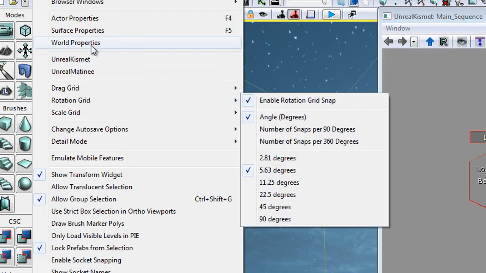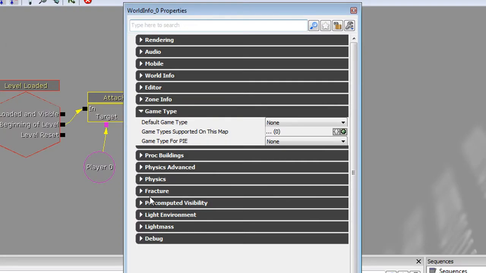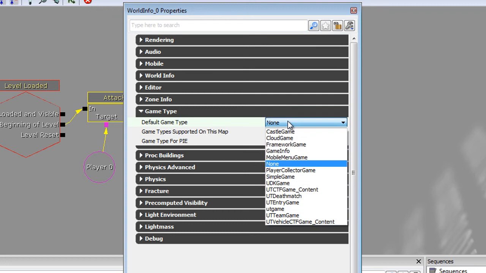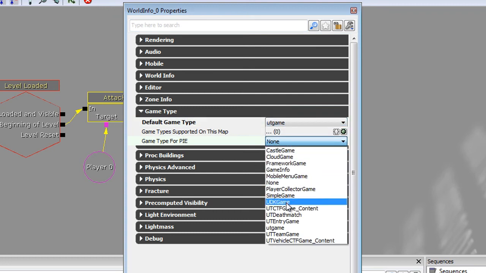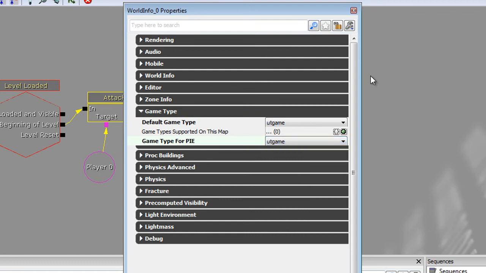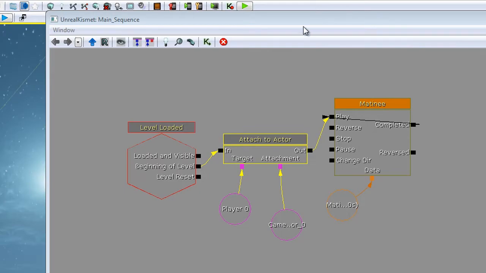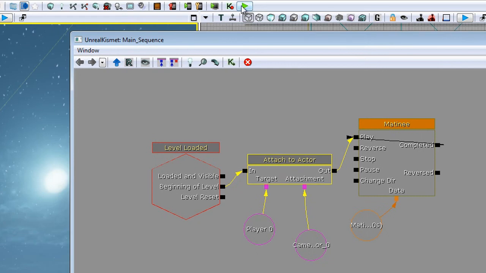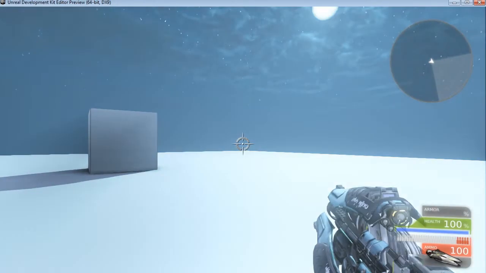So we're done with the first part of our Kismet setup, and now we need to choose a game type. As a reference of a game type that already has a rigged up player with a skeleton and animations, I'm going to choose the Unreal UT game type, which is also going to serve as an important lesson for how to set up our player if we decide that we want it rigged and animated with skeletal animations.